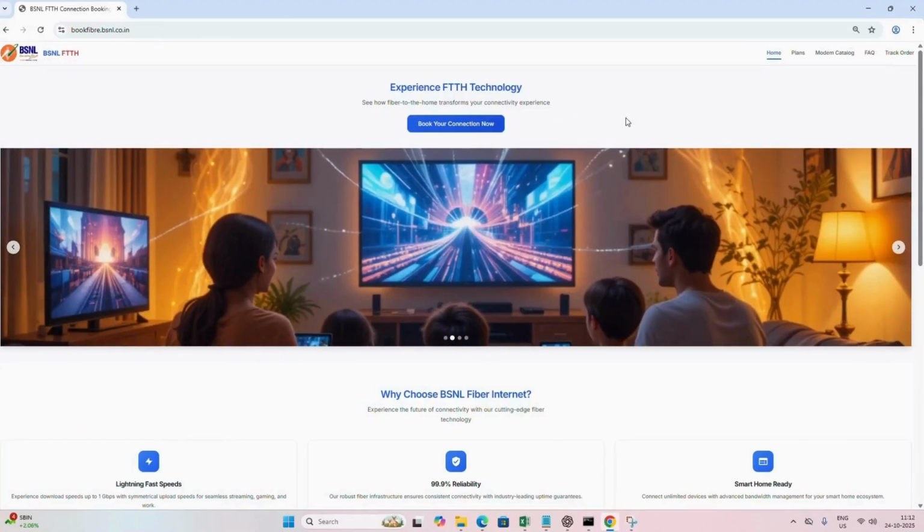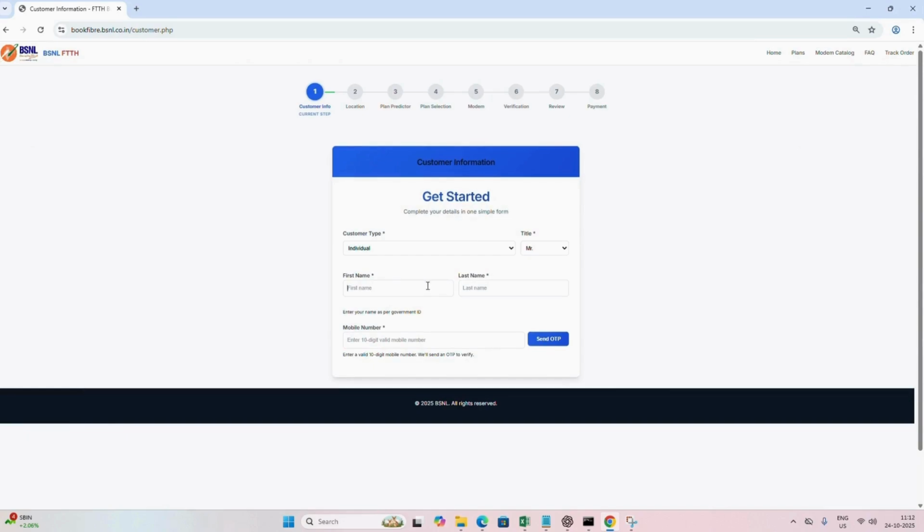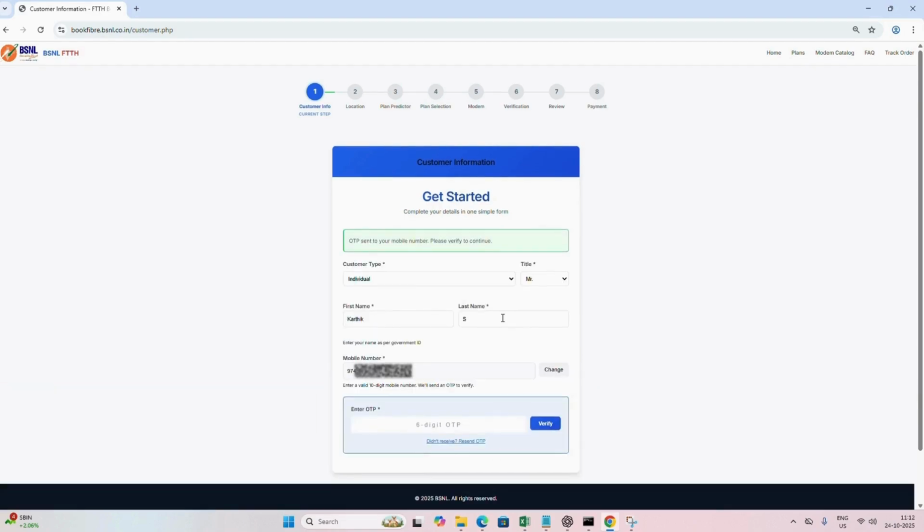Visit bookfiber.bsnl.co.in. Enter your name and mobile number. Press on Send OTP button and enter the OTP received on your mobile to complete OTP verification.